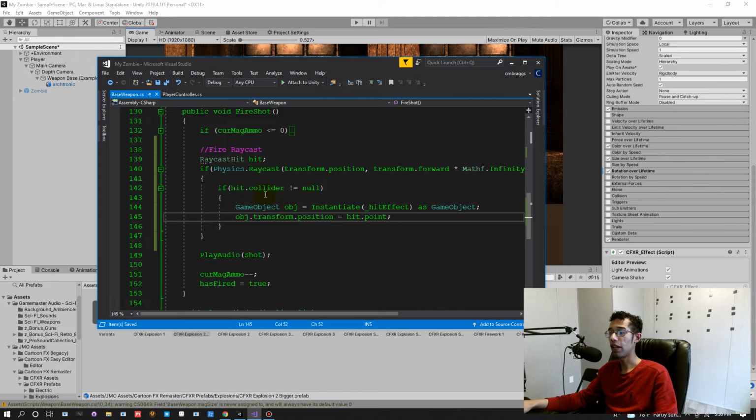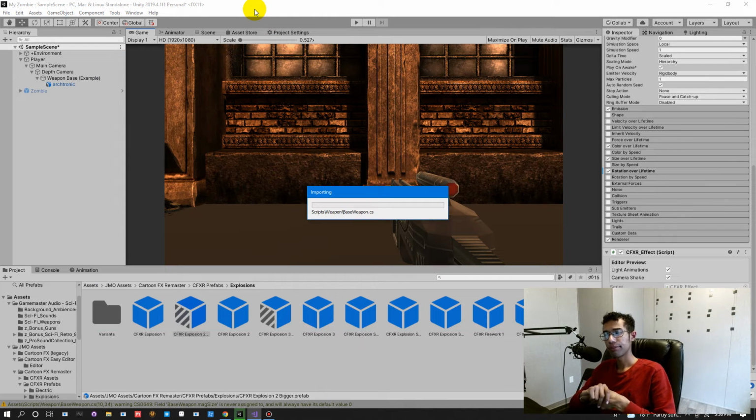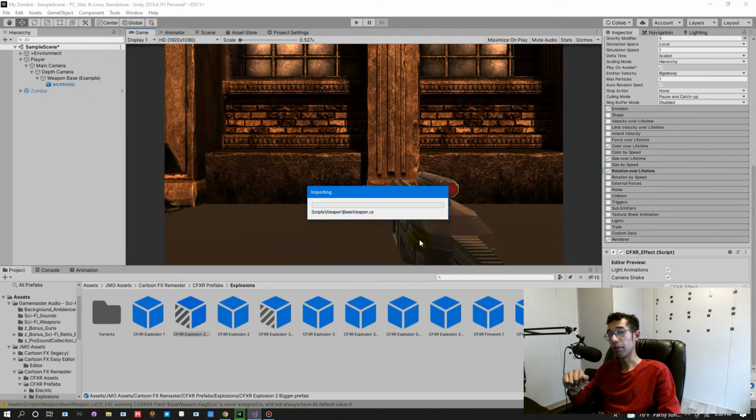So I'm going to hit Control S, and I think everything should be fine. Yeah, everything should be fine. So let's go and test this out. This should be fun. Whenever it decides to compile, we're going to find one of these effects that we like, and plug that into the base weapon script. That way we'll be able to test it and have a really nice effect.